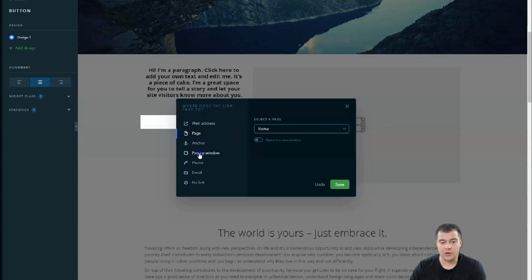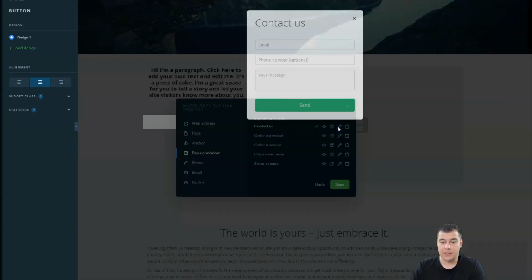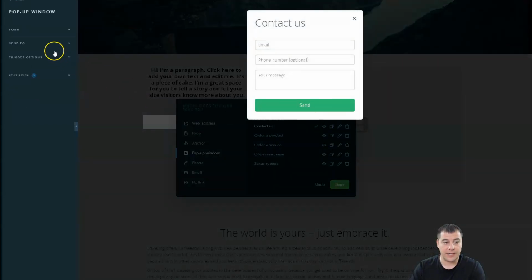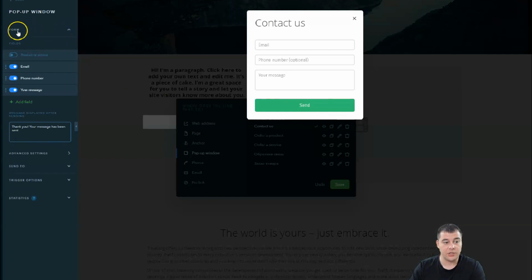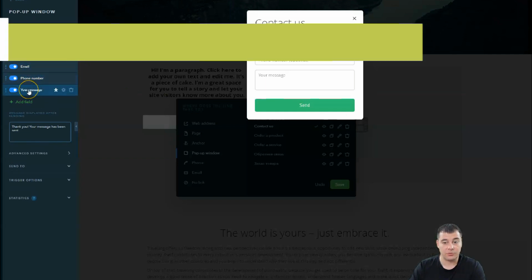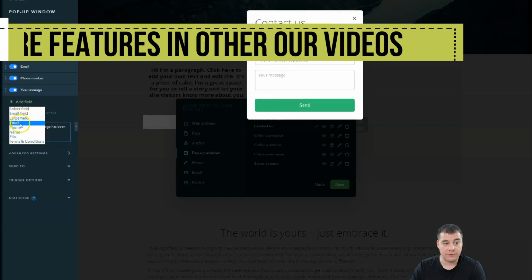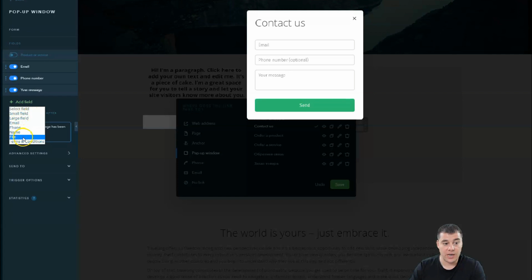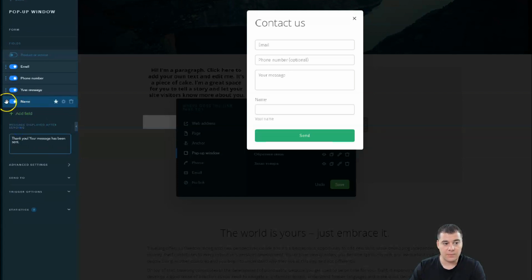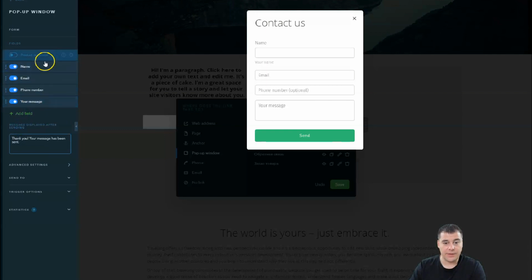So in most cases, you're going to use the pop-ups, and you can edit the pop-ups with this pencil. On the left-hand menu, you see the form like email, phone number and your message. You can add some fields. See, you can add fields like large field, small field, select field here in this spot, phone, name, file, terms and conditions. So in most cases, we need the name and email.